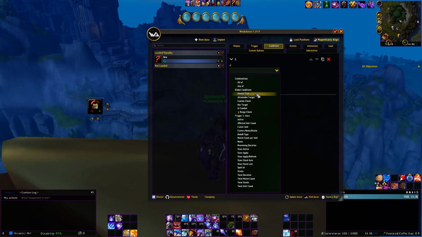You can look at all of these. We have combinations, global conditions, and multiple triggers. The triggers are usually going to be less useful. Not that they don't happen or you don't use them, but I find that global conditions are most of what you're looking for. It just depends on the WeakAura. So let's go through it.